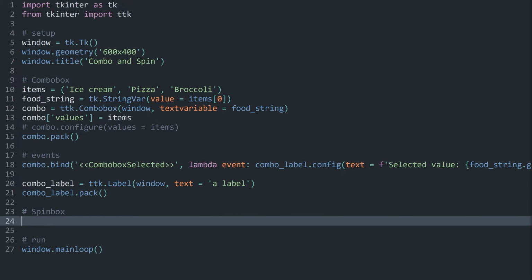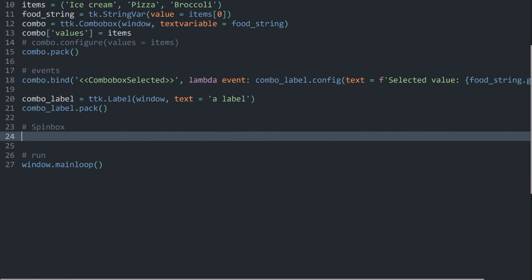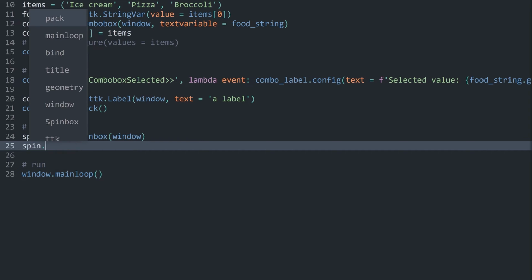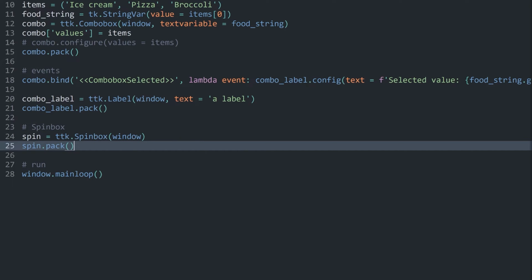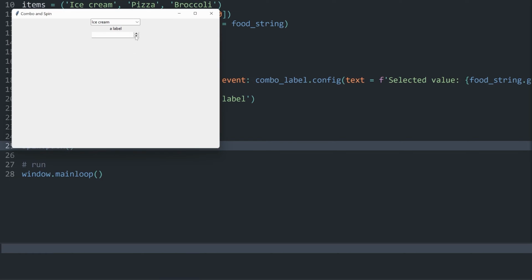A spinbox works very, very similar compared to a Combobox, which is why I covered them in the same bit. You are creating it with ttk.Spinbox. And in here, you need a master, which is going to be the window. This I also want to assign to a variable. I'm going to call this one spin. Once we have that, I can pack the entire thing and run the code. We have another widget that is an entry field with up and down arrows where we can select predefined values.